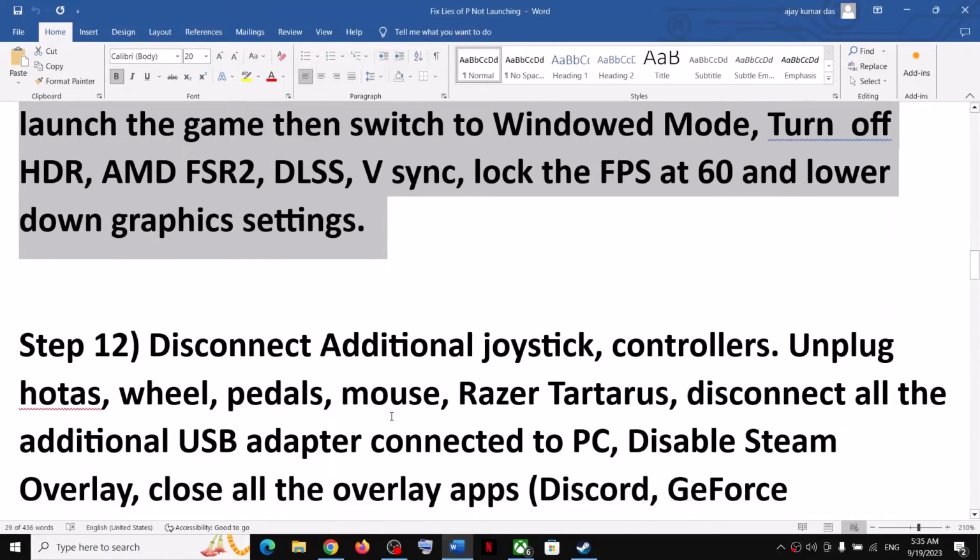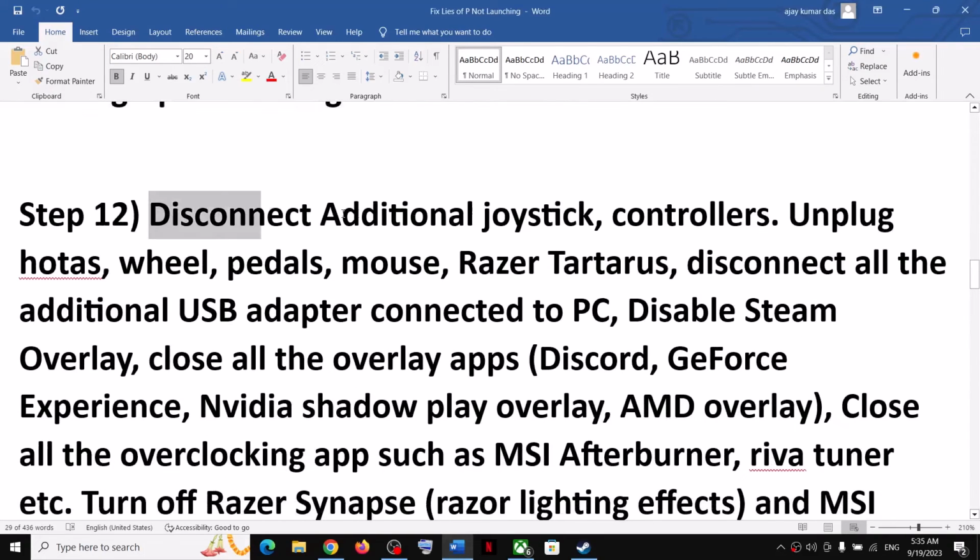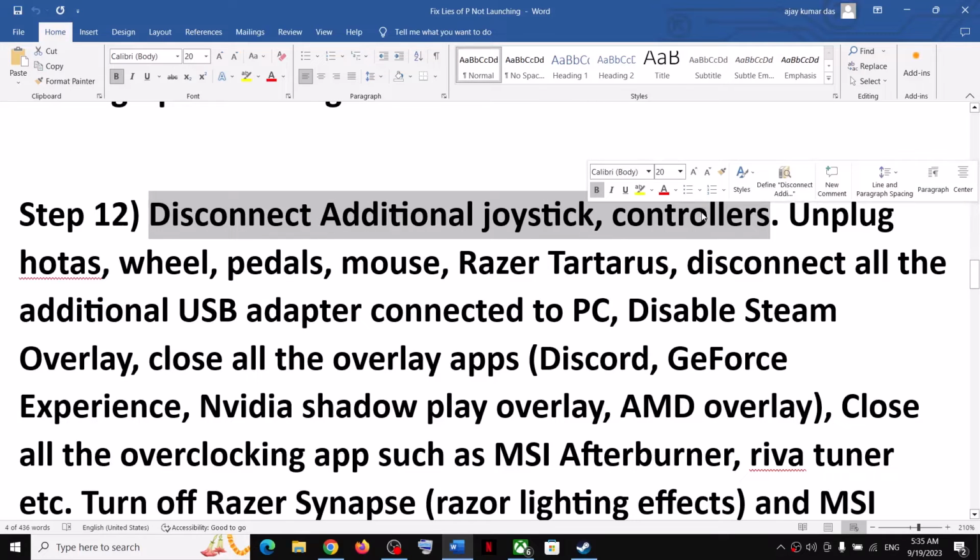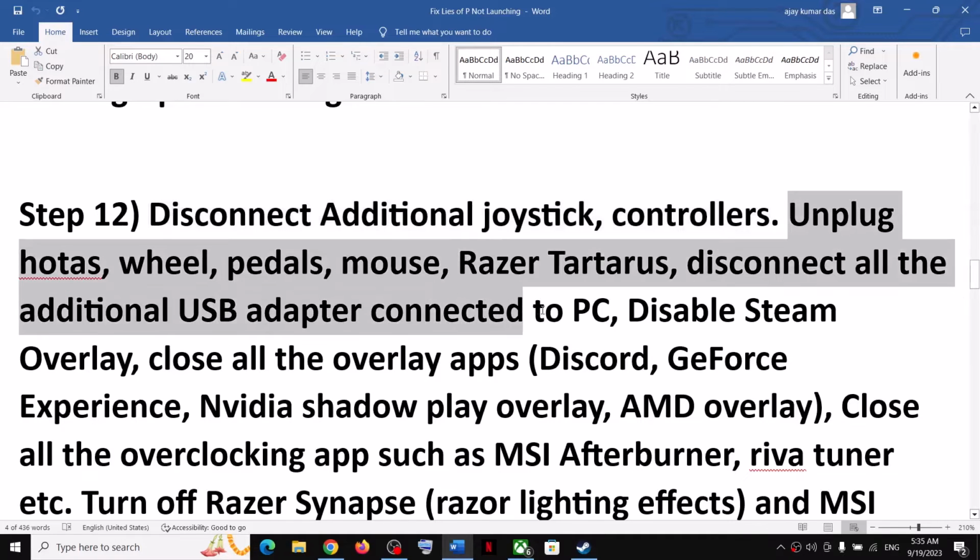Now the next step is to disconnect additional controllers connected to the computer. If you have any extra controller or any kind of USB adapter connected, disconnect it. Also unplug all these devices. All the external devices which you are not using, disconnect them. So disconnect all the external devices and then launch the game.